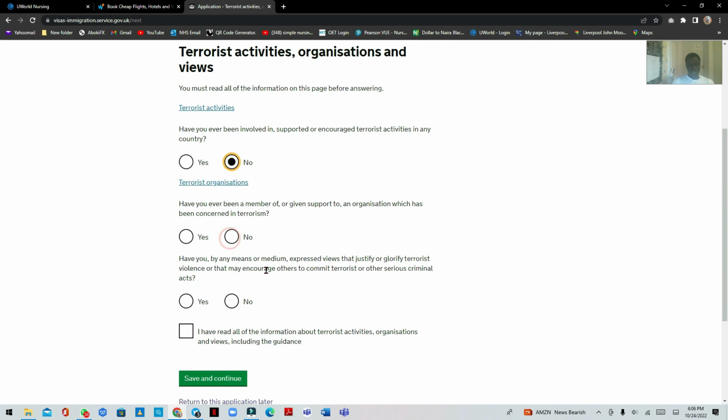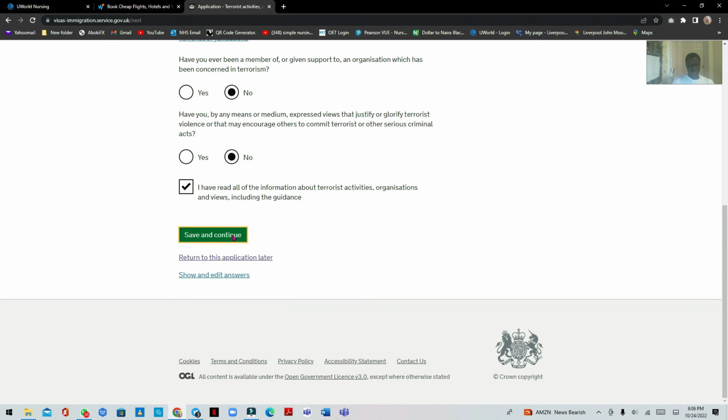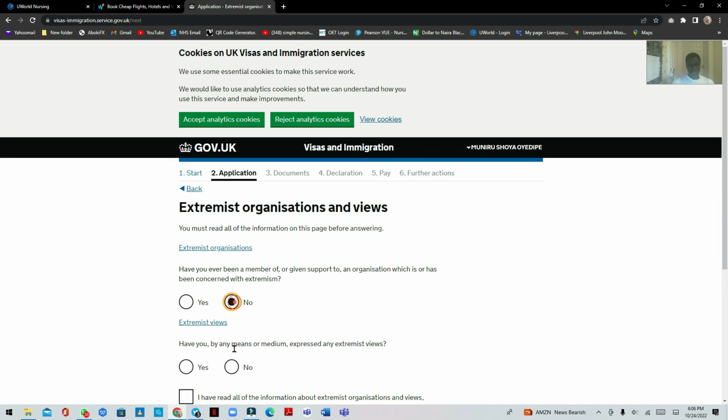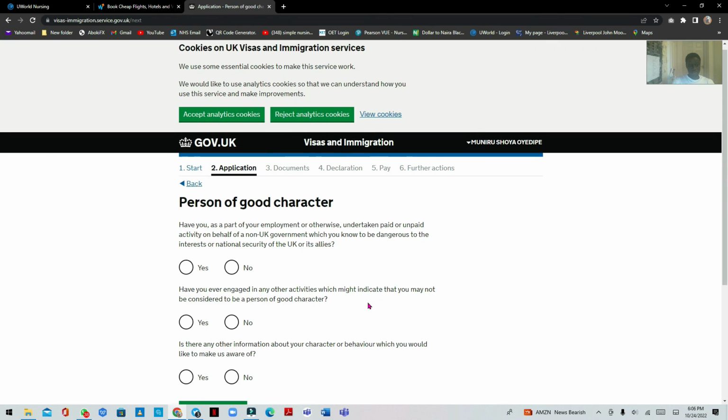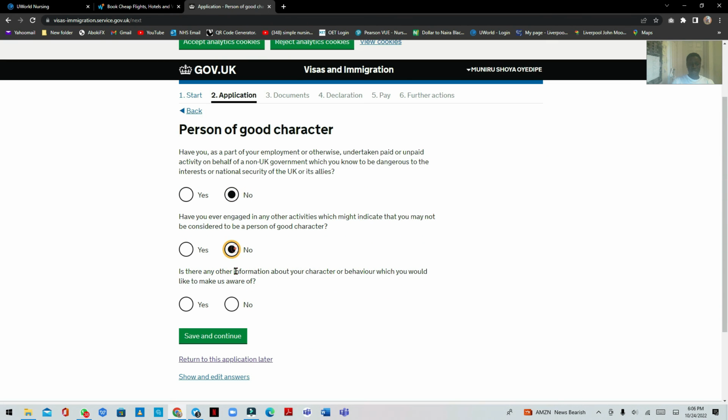Then terrorist activities, organized crimes, extremists. So put no. Then extremist organization, no. Check the boxes. Person of good character: have you, as part of employment or otherwise, undertaken paid or unpaid activity on behalf of a non-UK government which you know to be dangerous to the interests and actions? If you say yes, it will ask you for details. So if you have, say yes and put the details.